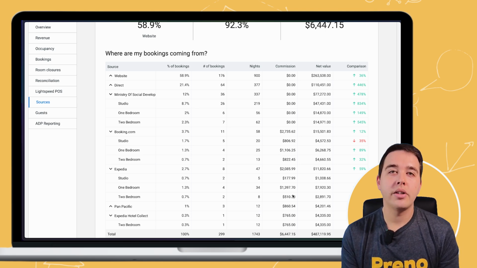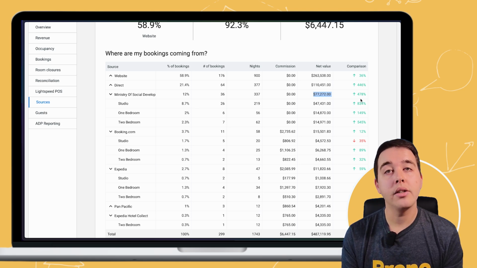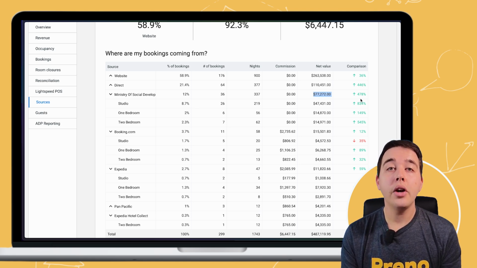Detailed agent metrics provide insights into which agents are driving the most bookings and revenue. For example, you might notice that bookings through the Ministry of Social Development are significantly contributing to your occupancy without any commission costs. This allows you to reward high-performing agents and adjust your strategy for those not meeting expectations.